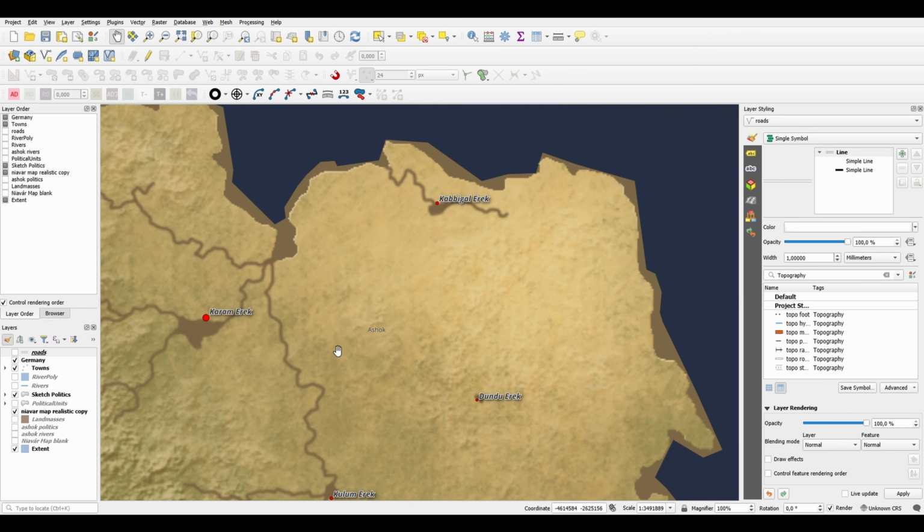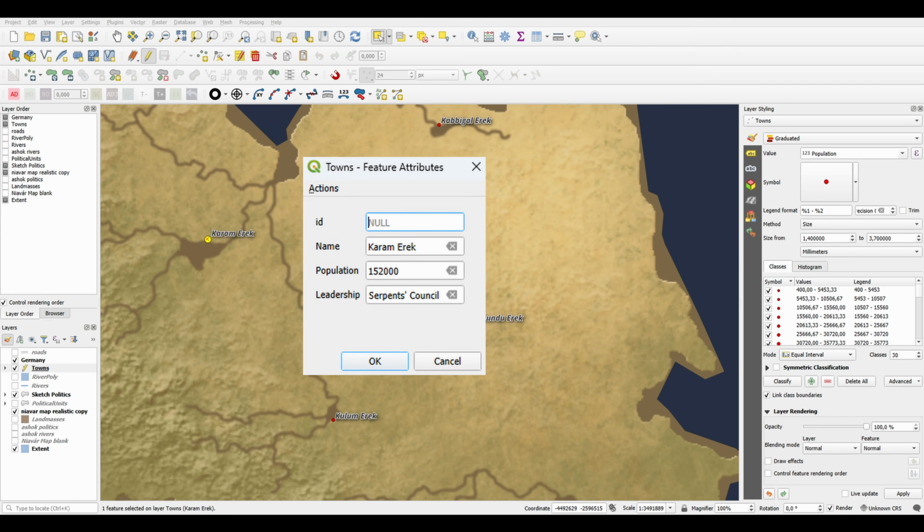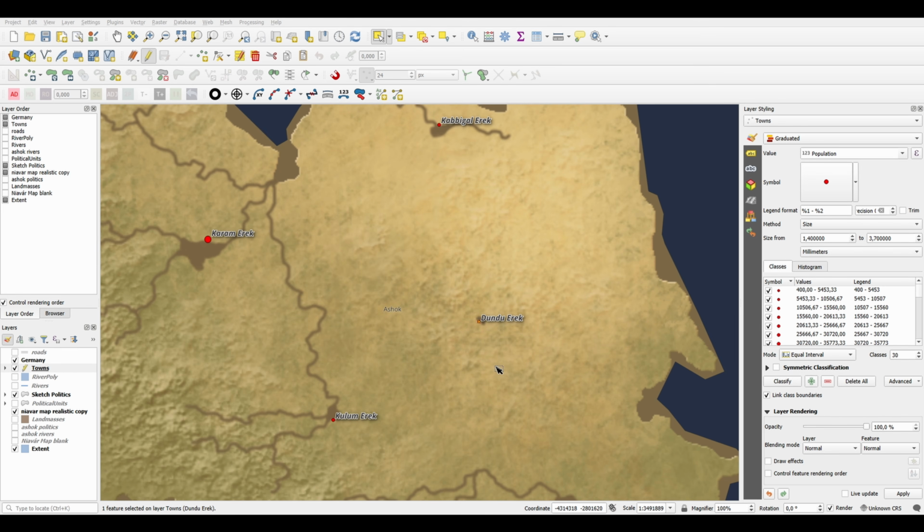What you can see if you look at these is that these are all different sized dots, and that actually means something, because when I go in here, we can see I have some information on these cities. Karam Erik, for example, population 152,000. Leadership, Serpent's Council. Dundu Erik, population 2,300, which is quite a lot, to be honest, for a desert town, because that's what that is. And there's very little water there.